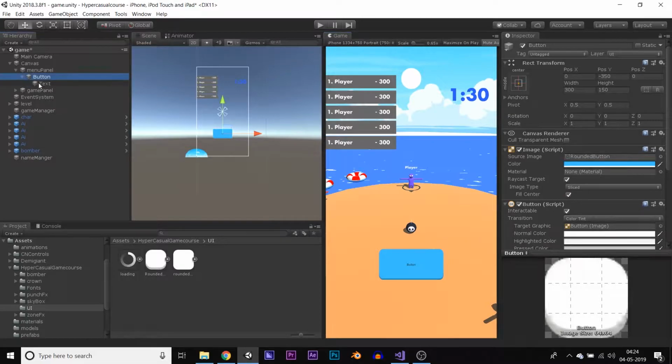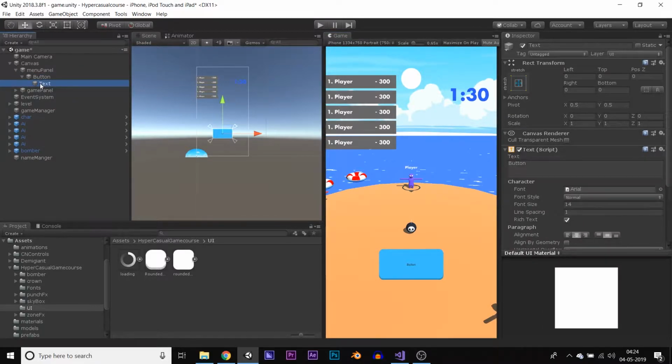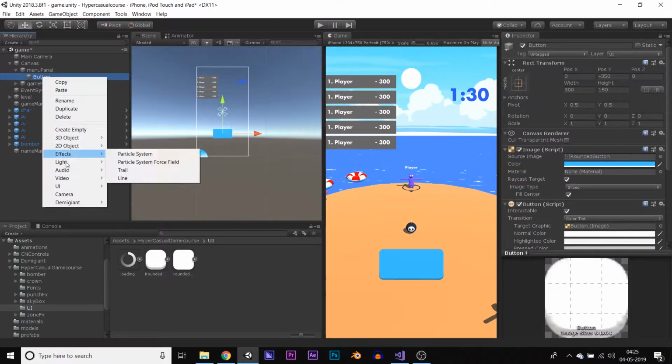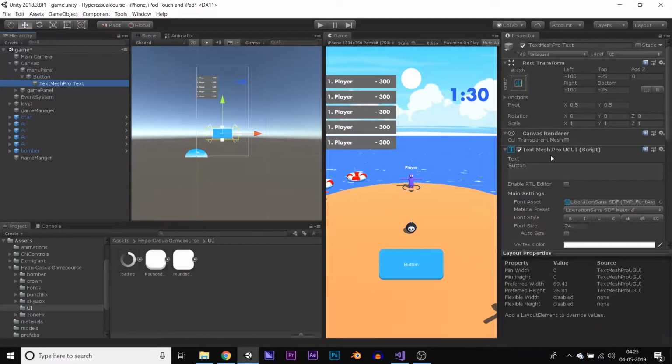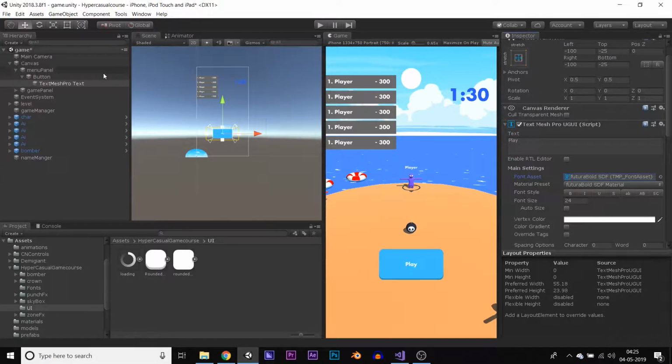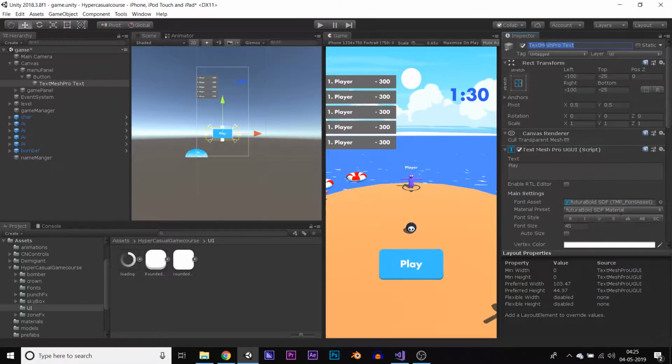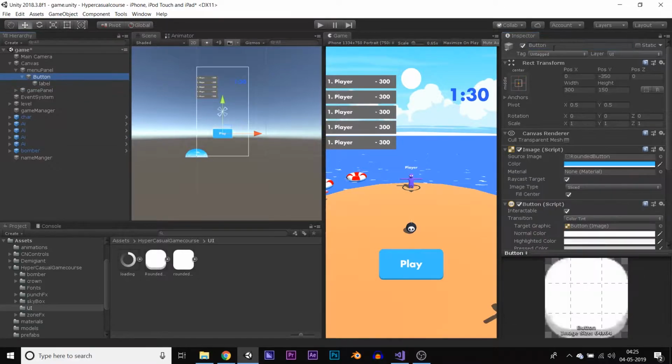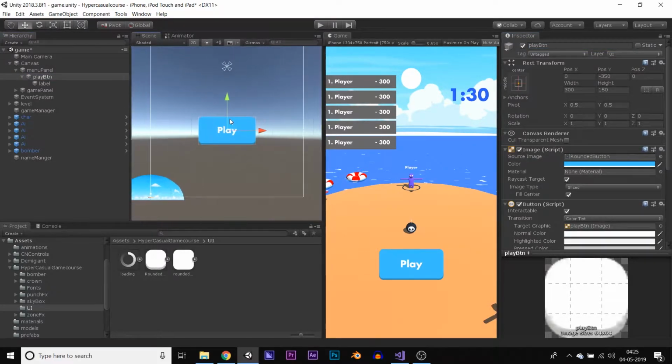Then open it up and delete this default text, and let's create a new TextMesh Pro text. Let's change the text to play and change the font asset to Futura Bold and increase the font size to 45. Change the name to label and change the name of the button to play button. Right, now our button is ready.